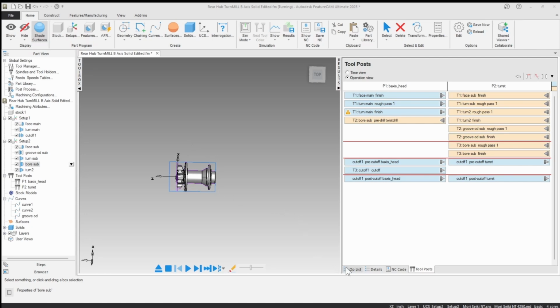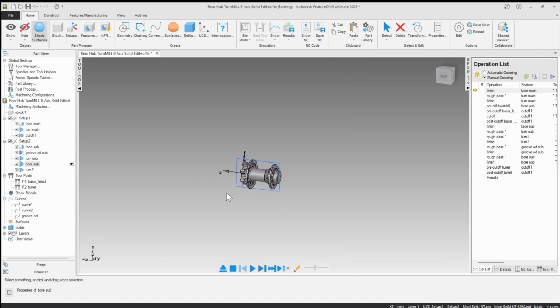Okay, so that wraps it up, and that's turn mill with the machine simulation and also B-axis. Thanks for joining me. We'll do the milling features in the next video.